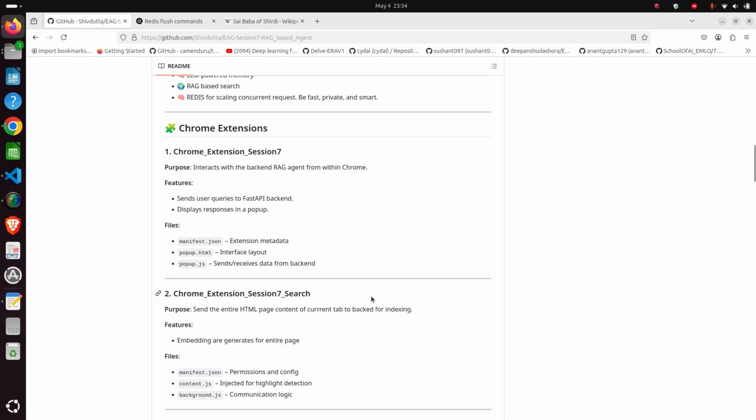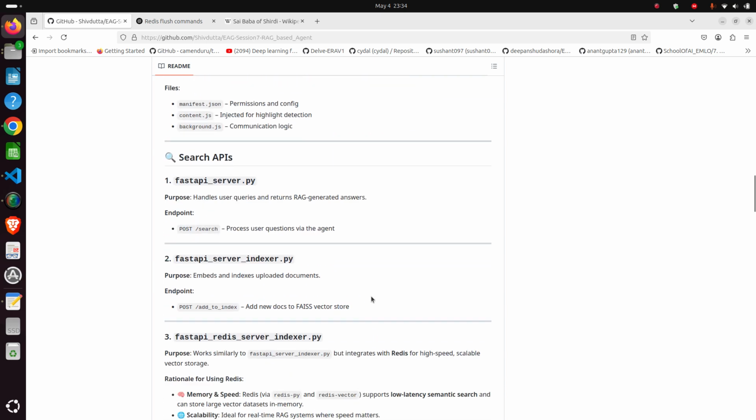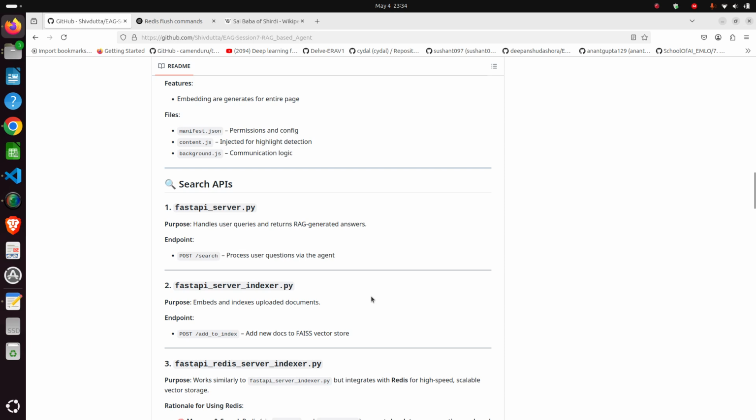The second part is the search, where we send the keyword, and then based on the keyword we generate a relevant page, and that we send back to the user. So I will be showing that.